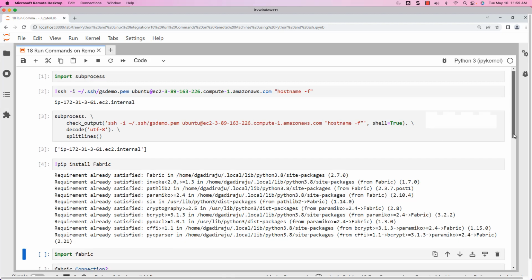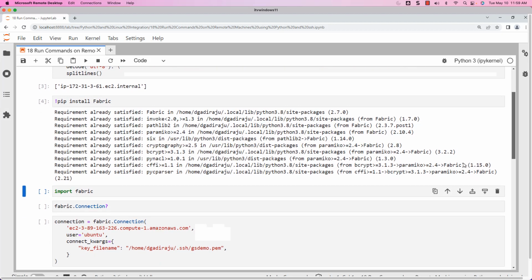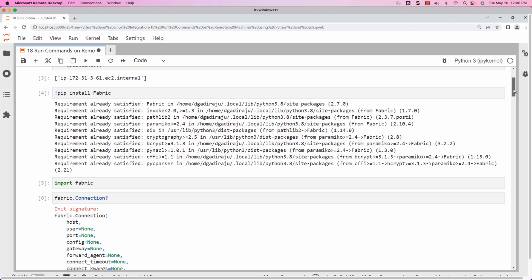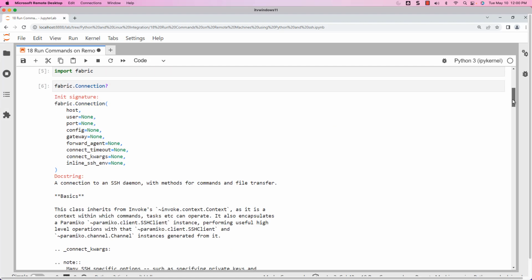Now let me scroll down here. Once Fabric is installed, we should be able to import Fabric like this. You can get help on an important class called Connection. As part of the Connection, you can pass hostname, username, port number, etc. If you want to specify the key file to take care of logging onto the remote machine using passwordless login, you have to use the connect_kwargs keyword argument.